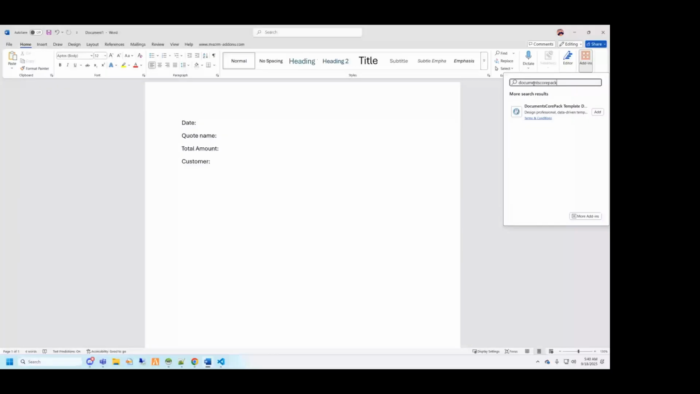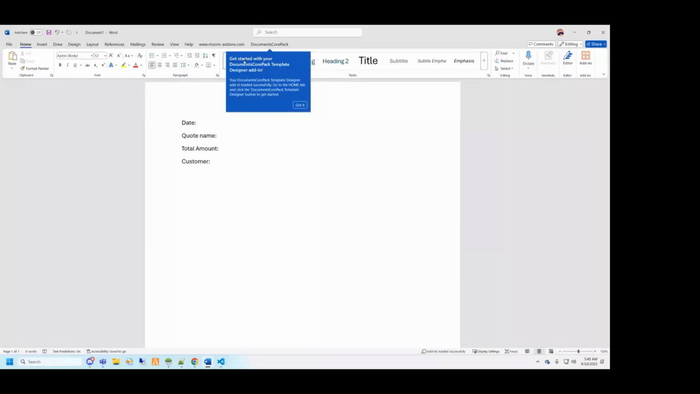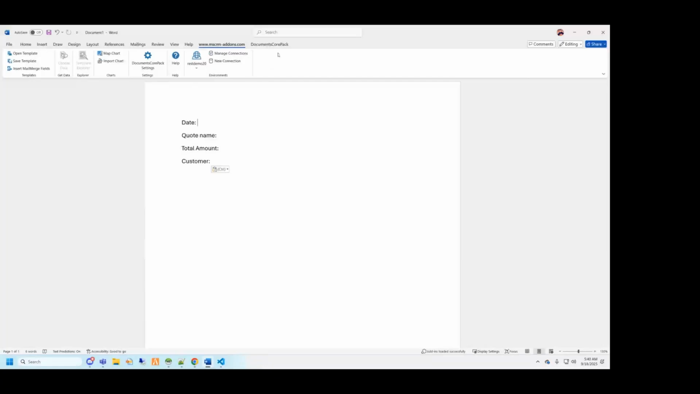Okay, and then I will say add that. You can look down here, it's loading my add-ins and everything. It just takes a second to get that up. So once it's done, I've got the add-in installed. I have a new tab here called DocumentsCorePack. And just to give you a brief look, this is the desktop version. This is what you're probably used to. And then for the add-in, it looks generally the same, a little bit more refined. Everything you need is going to be up here.